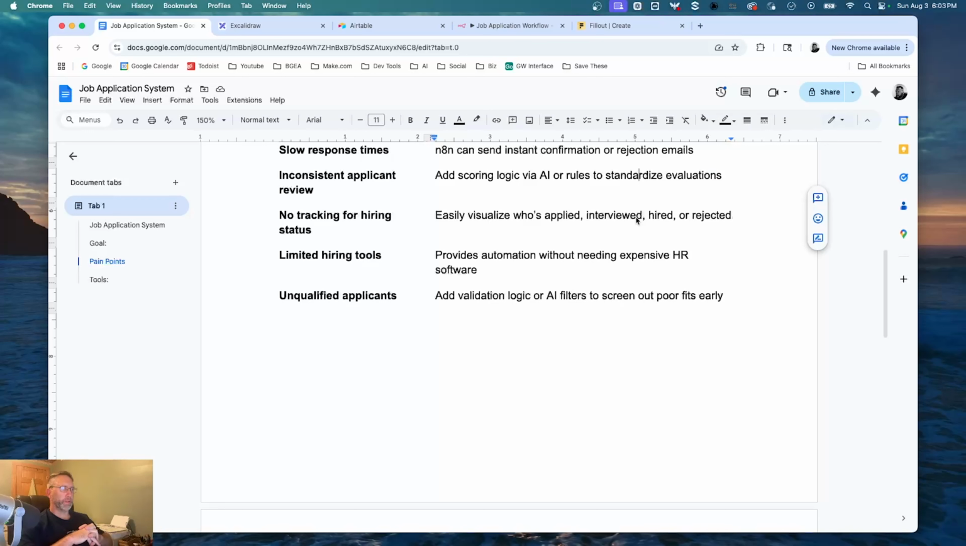Another pain point is limited hiring tools. This provides automation without needing expensive HR software. So there's definitely tools out there that already do this, but maybe they're expensive. They have monthly recurring costs or some sort of subscription. This would eliminate the need for all of that.